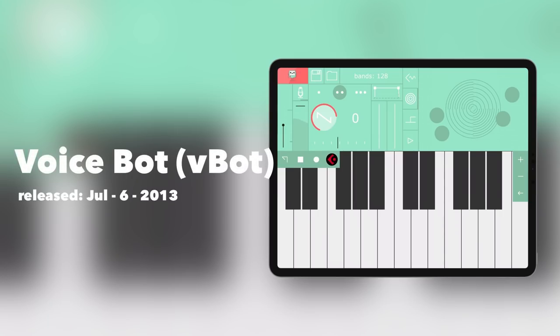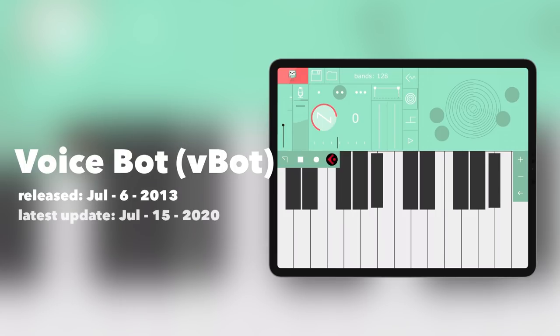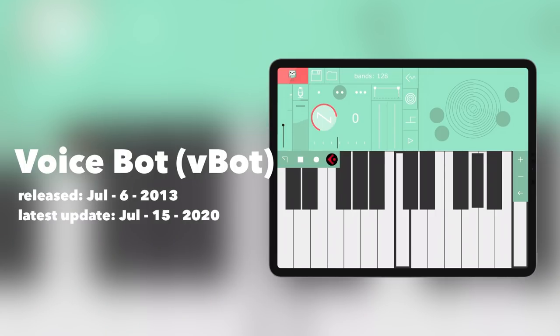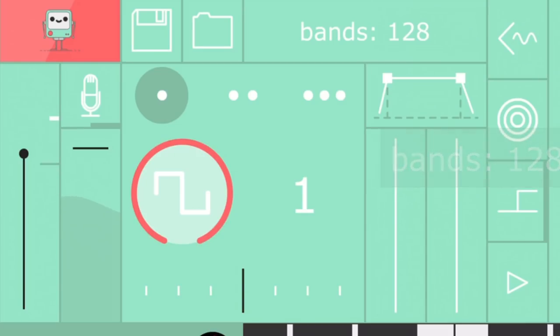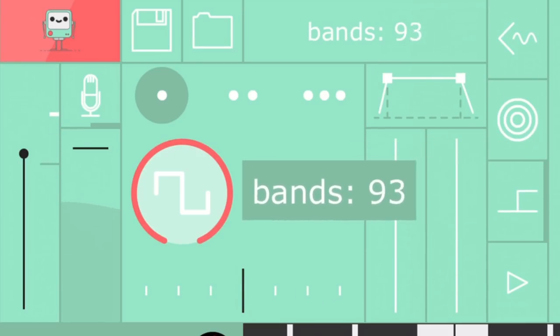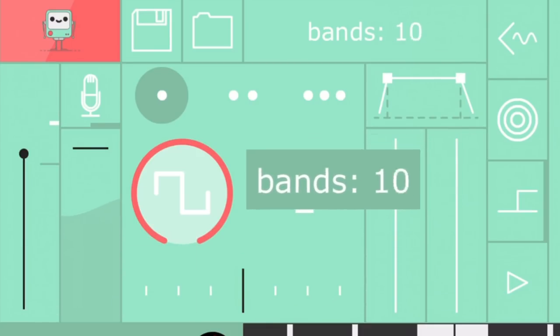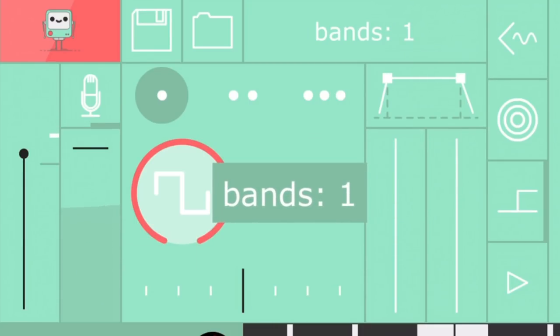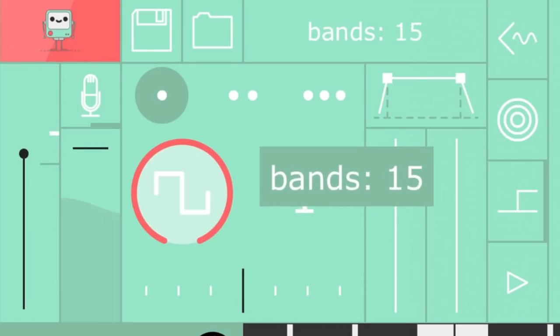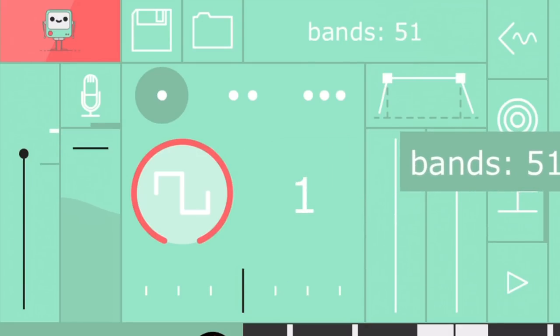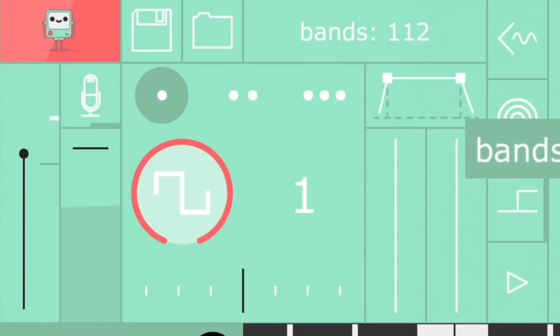Next up is an app that was released back in July 2013. It's VoiceBot, or VBot, by Erik Siegt. This one is interesting because it can actually do up to 128 bands. And on top of that, you can even adjust the amount of bands you're using. So you can go down as low as one band. And if you don't know what that means, don't worry, we'll get to that later on.